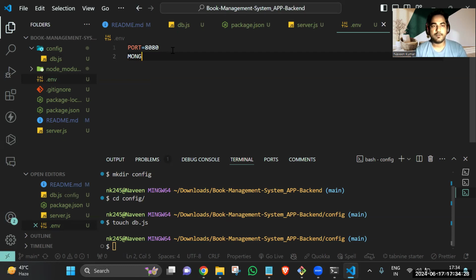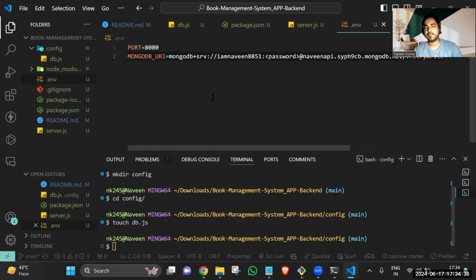So I'll say MONGODB_URI. I'll give it a name, and after this I'll pass my URI, and I need to add my password. Don't use it, because it is obvious. You are not allowed to use it.